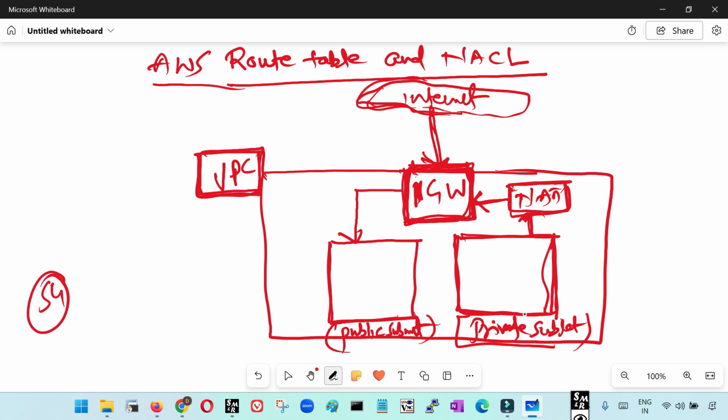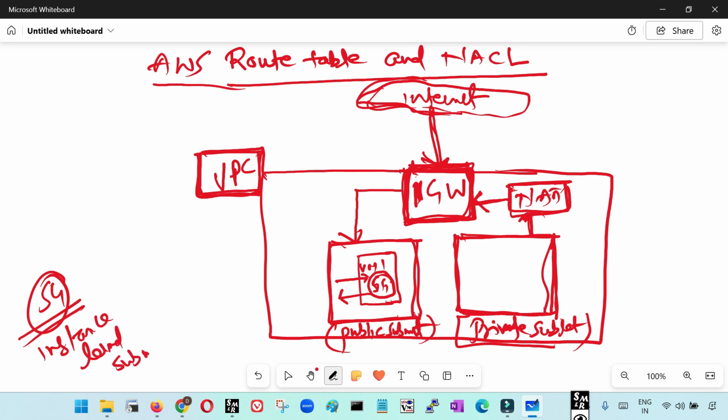And security groups, specifically, work at the instance level. For example, in this public subnet, I have my virtual machine. For the traffic coming in and out of my virtual machine, I can define the security group. So that means the security group is to restrict the traffic at the instance level inside a subnet. This is the instance level.